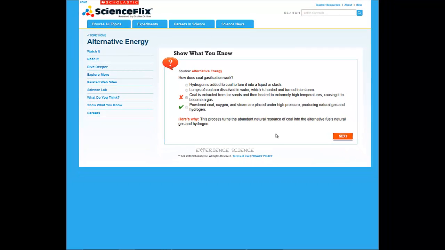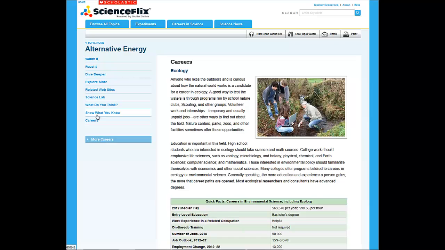Each content cluster in ScienceFlix also features at least one science career. If more than one career is featured for any topic, it will be listed under the More Careers section on the left-hand side, and you can see those by clicking on the arrow.